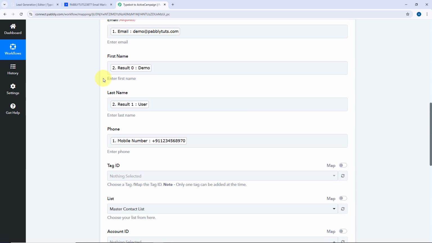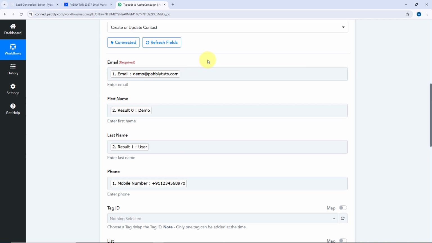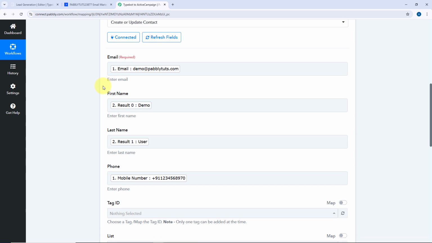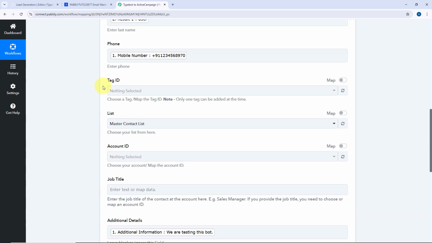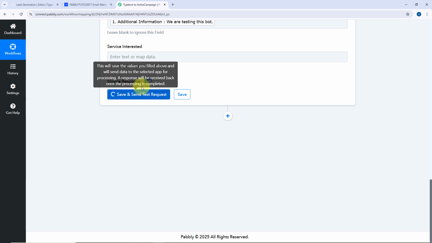So what we have done, one by one, all the details which were given by the user to the chatbot, which we have received in the trigger step, we have mapped all of these details into their respective fields. And after mapping all the details, we will just click on this Save and Send Test Request button. As we click on Save and Send Test Request, here you can see that we are going to receive some response over here.